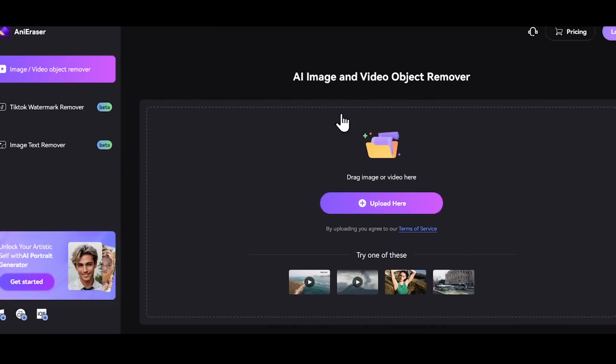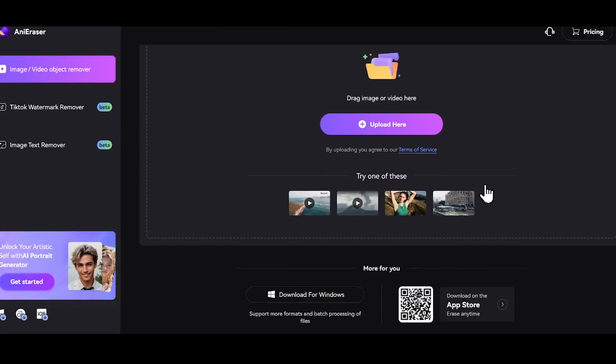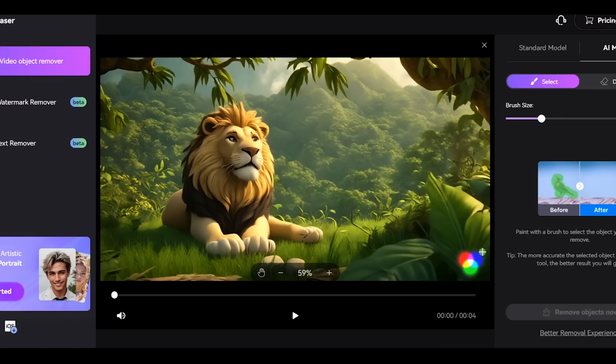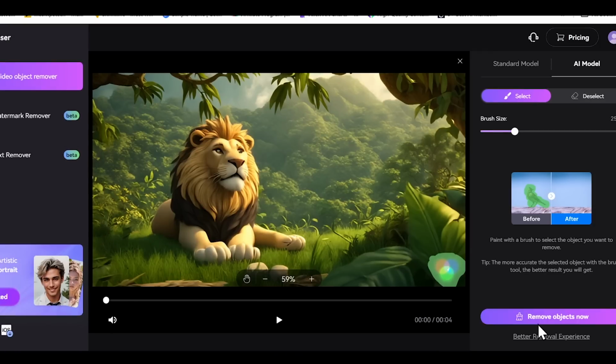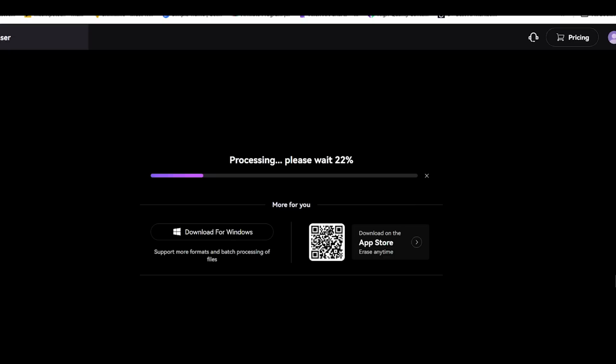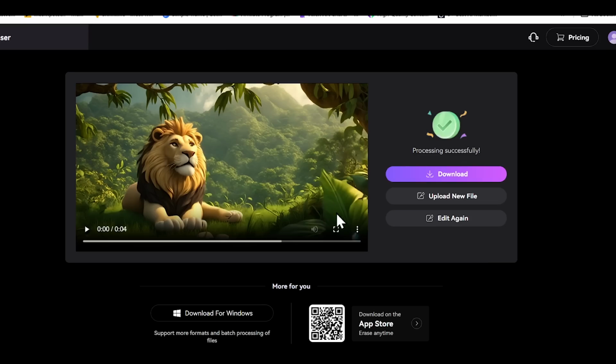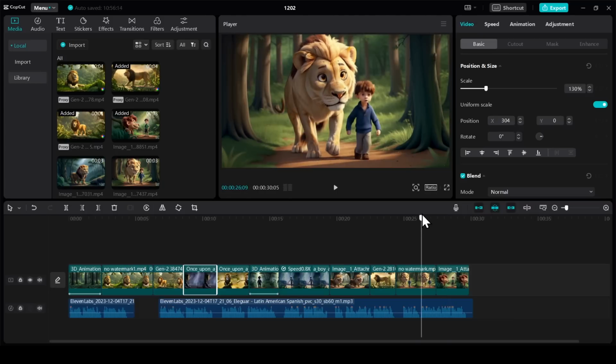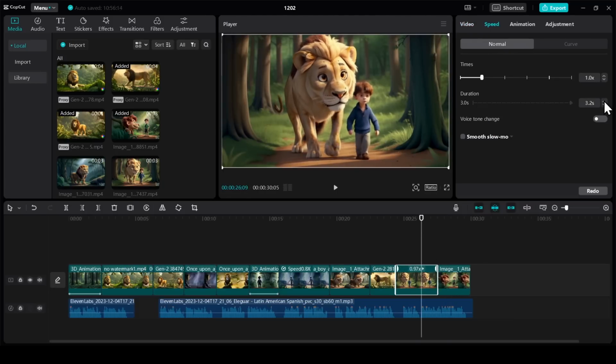For the second method, you can use this website where you can remove watermarks from videos. You'll need to create a free account and upload the video. Then use brush to draw over the watermark and click on Remove Object Now. In just a few seconds, the watermark will be removed from the video and you can download it. All right? If you want to increase the length of the video, select the video, go to speed, and you can increase the duration from here.